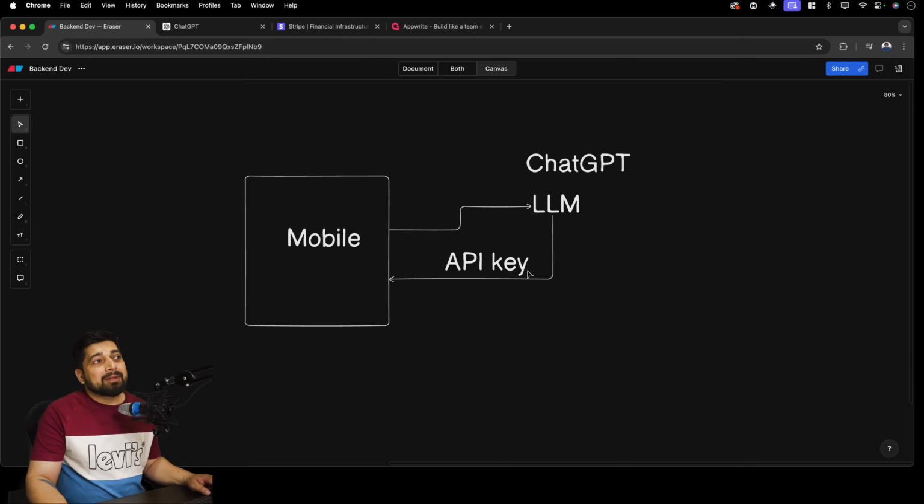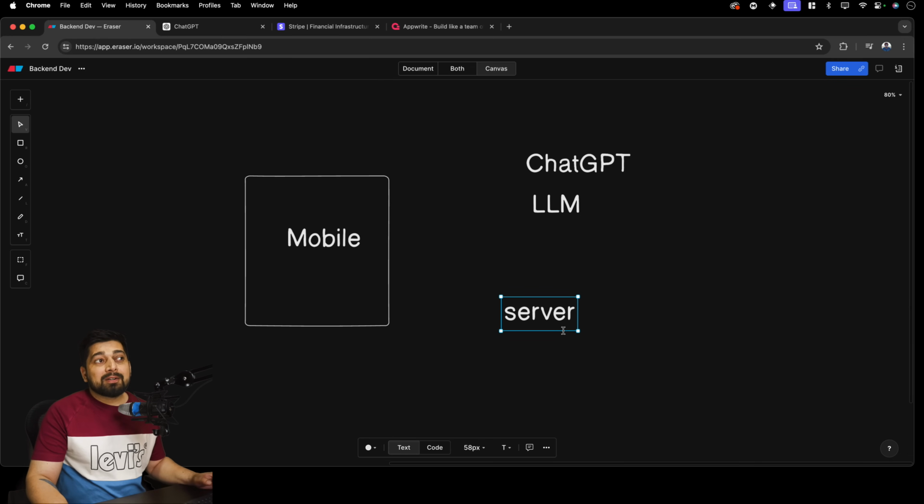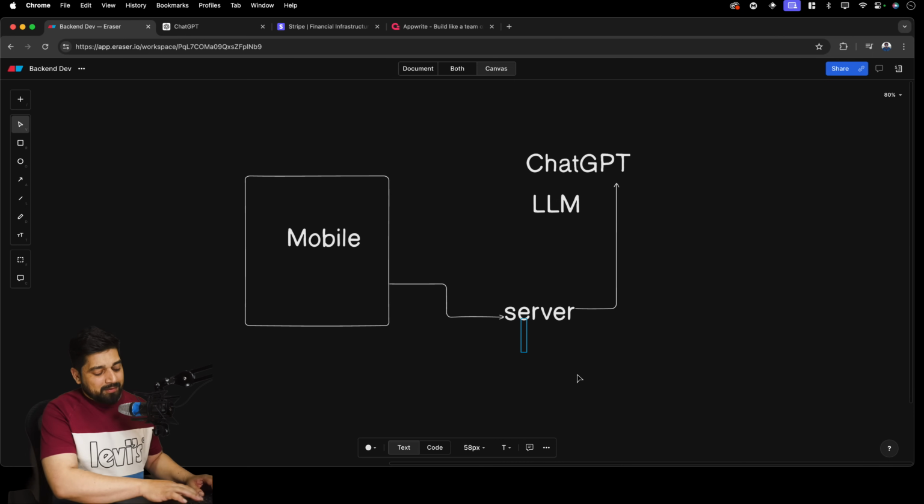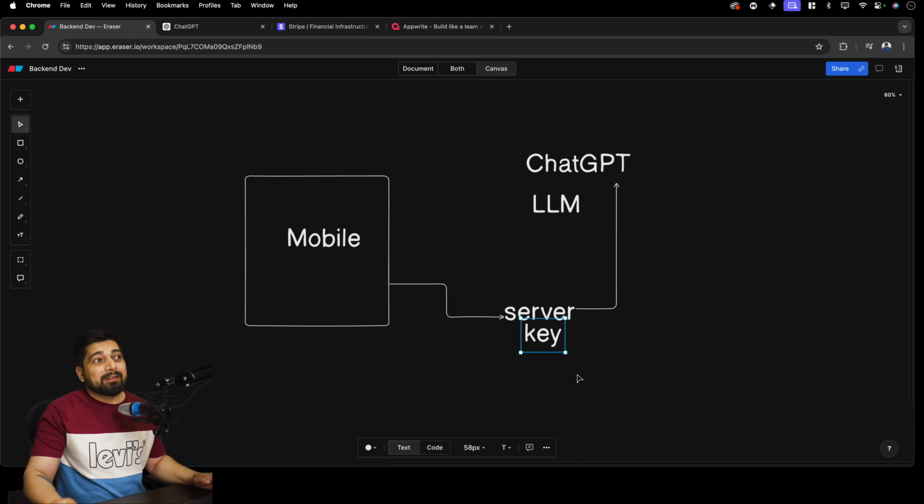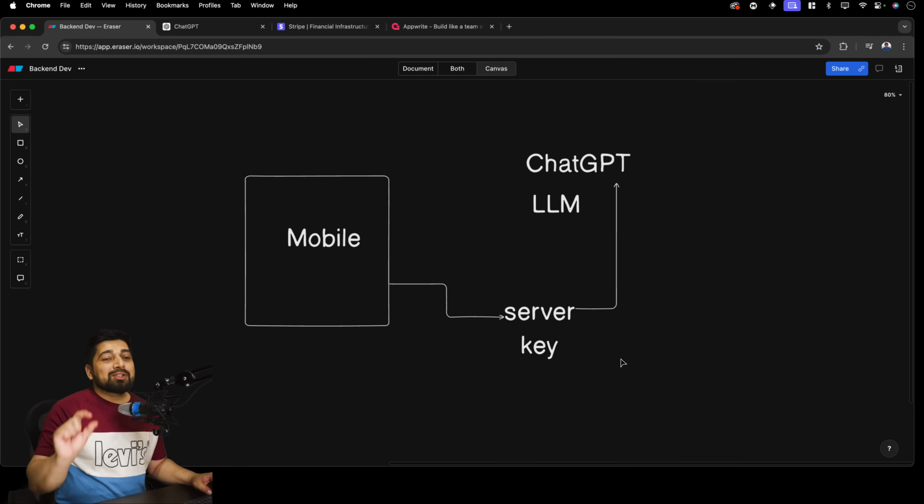So what usually happens is you don't talk like this. Let's just remove this. You never actually talk like this. There is always a requirement for an in-between server that talks on your behalf, because on the server we can keep our keys private. So you talk to the server, and then on your behalf, the server talks to the LLM clients, or maybe ChatGPT, wherever you're talking. And on the server, we prefer to keep our keys because that's a better, more secure way.